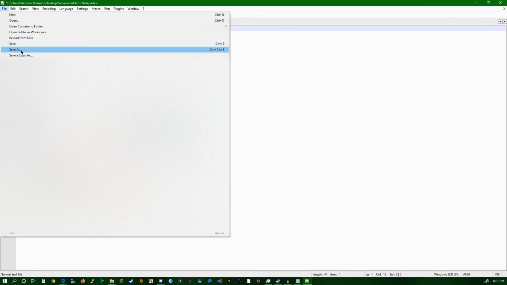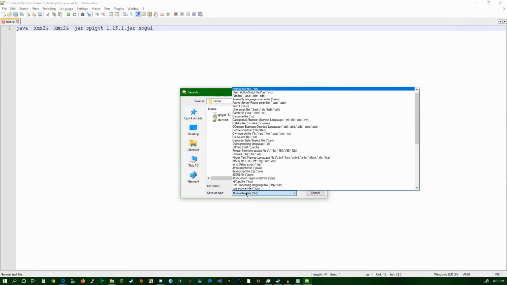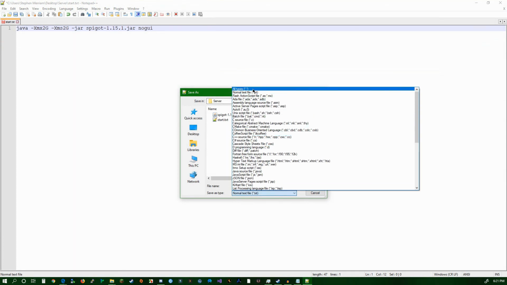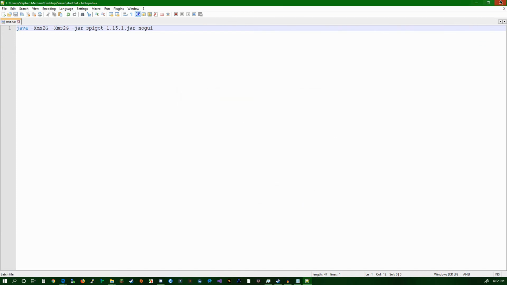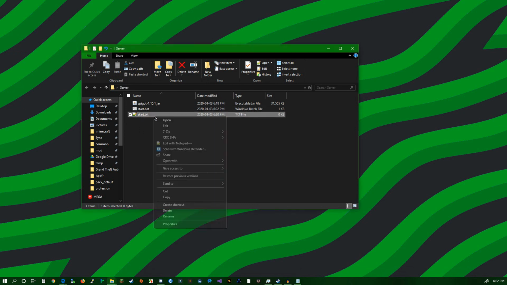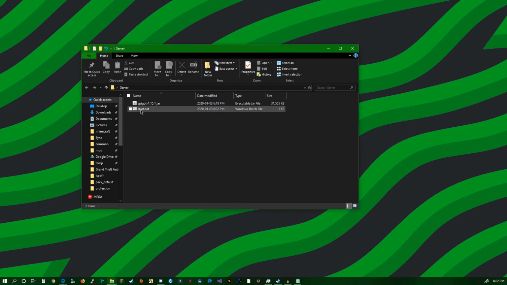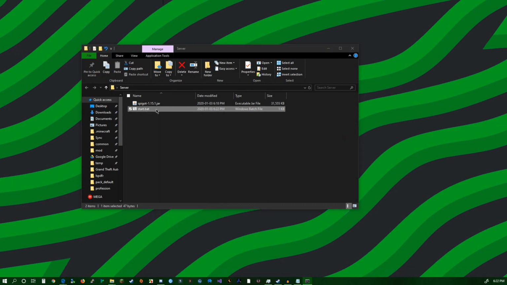You go File, Save As. Make sure you're in the same folder. Go down here to Save As Type, set it to All Types, and change it from start.txt to start.bat. Press Save, close out of that, and you can now delete start.txt. Now you just want to run start.bat, right click Open, or just double click on it.